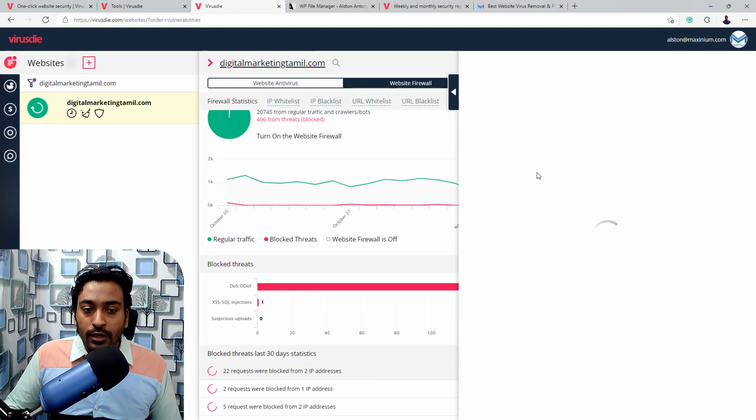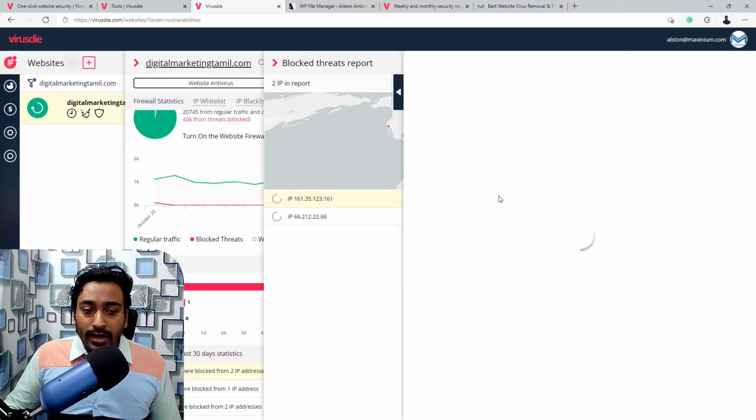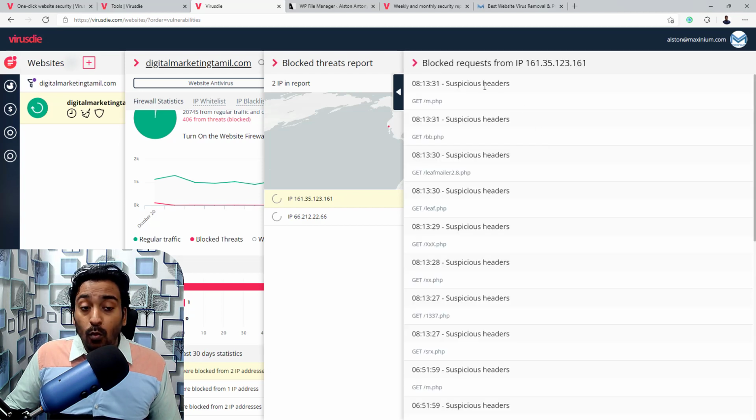If I click on it, it will show me more data with the geographical map location, as well as this, where now I can either whitelist this IP address if I don't want this to be blocked, or I can add it to the blacklist as well. And if I click on it, now I can get more details on it, like what action it took, where this was trying to open up different functionalities and everything. So depending on that, you can decide whether you want to whitelist, blacklist, all those sort of things.